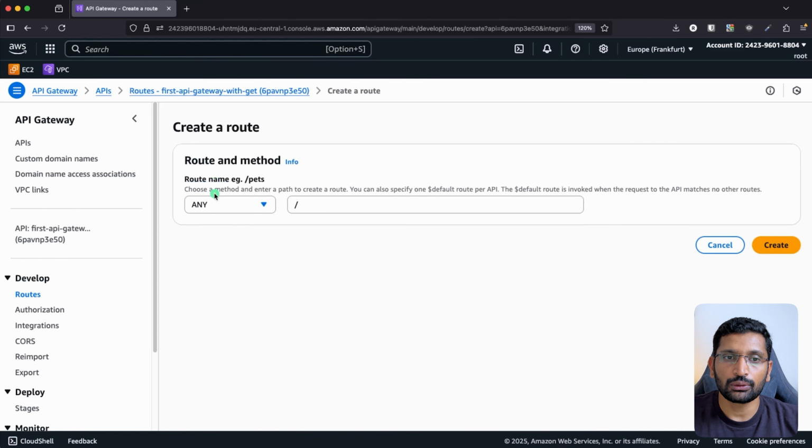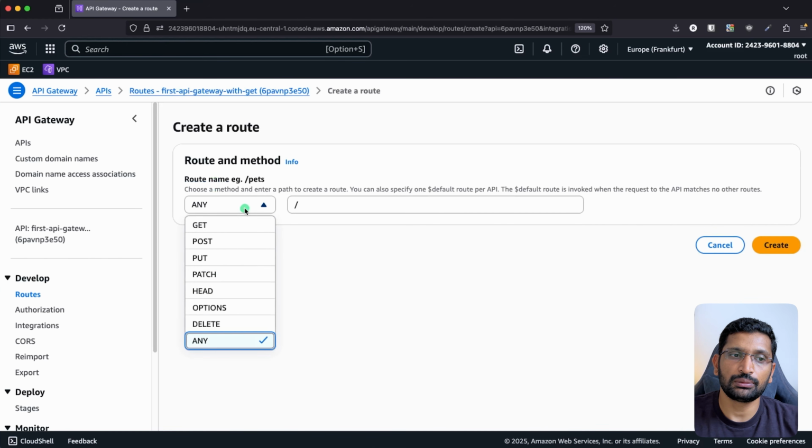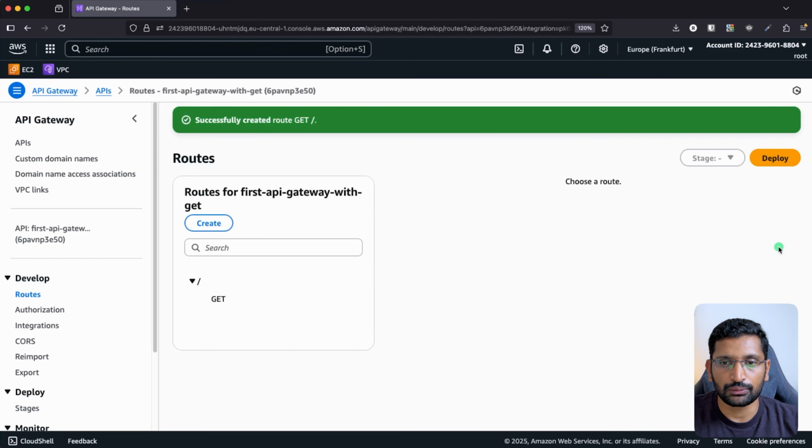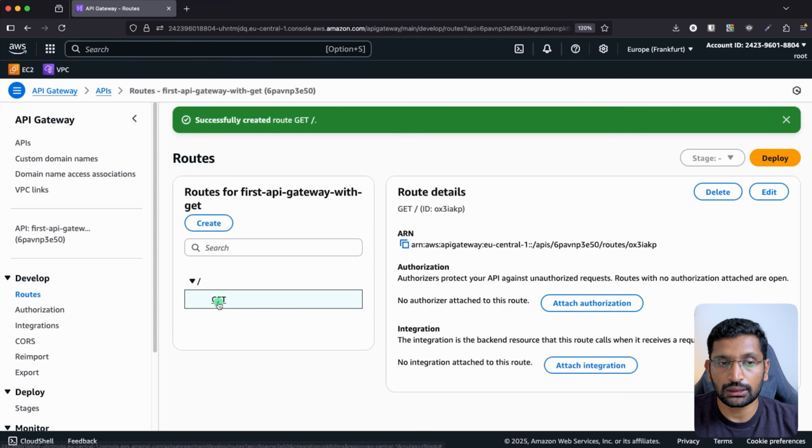So click on create over here, and in the request type there will be various options, but here we are going to create a GET API, and then click on create. And here you can see our GET API has been created, but we only created the GET API, and it is still not integrated with our Lambda.